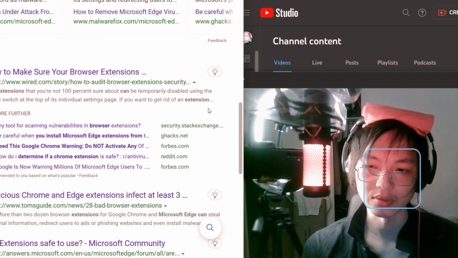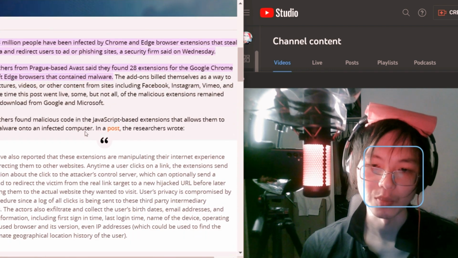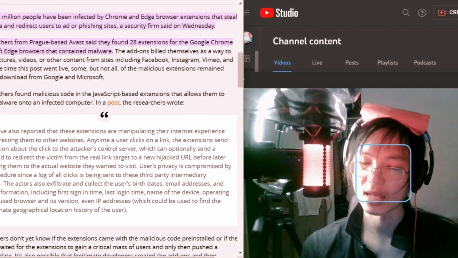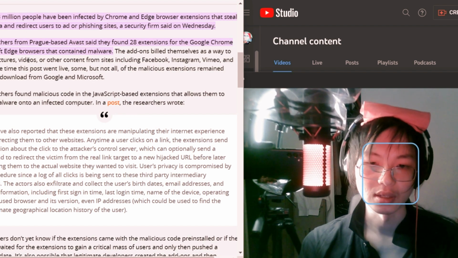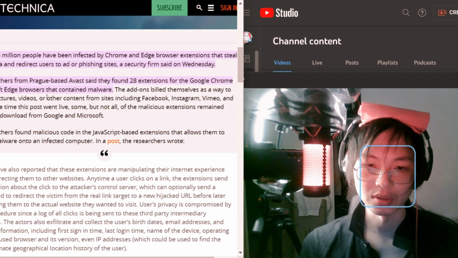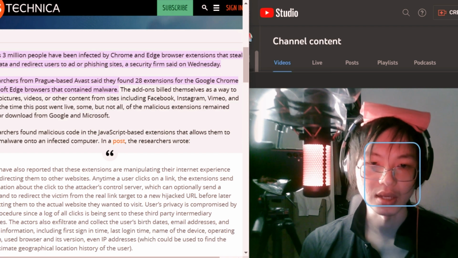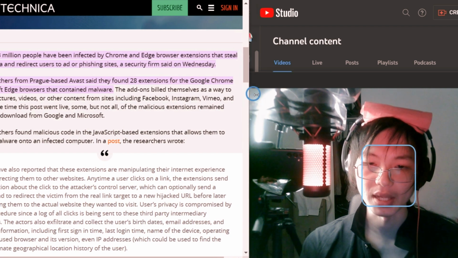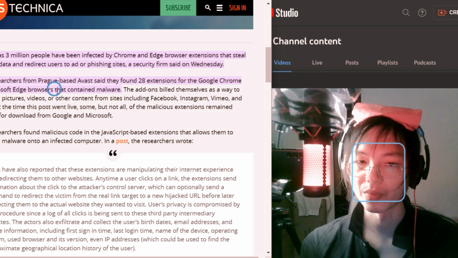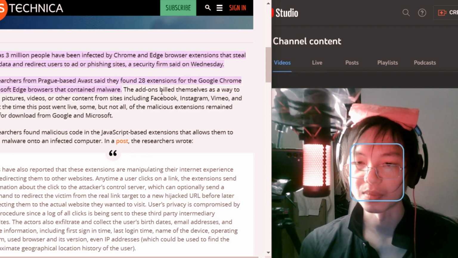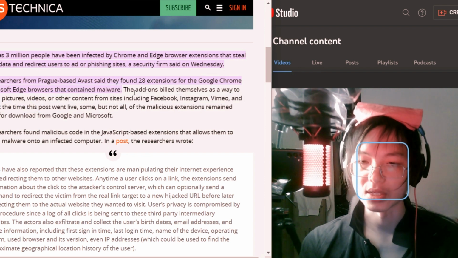So it was not a good idea to download it, because I came over here and I read this. Most of the extensions that were actually pieces of malware were video downloaders, which was even more alarming. They were add-ons that marketed themselves as video downloaders because they knew that was a popular niche. Researchers at Prague-based Avast said they found 20 extensions for Google Chrome and Microsoft Edge containing malware. The add-ons billed themselves as a way to download pictures, video, and other content from sites including Facebook, Instagram, Vimeo, and Spotify.